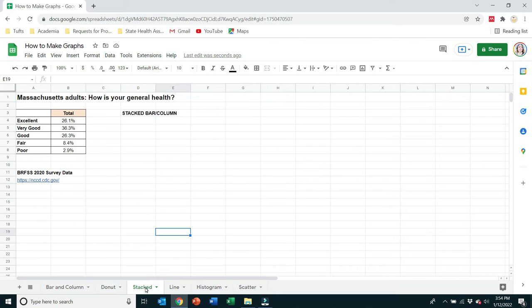Okay, but what if I have other parts of a whole, but I have more than just one piece, one out of a whole. I have a whole bunch of things out of a whole, where all of my data equals 100. So for example, in one survey question here, people could answer anything from excellent to poor for their health status.